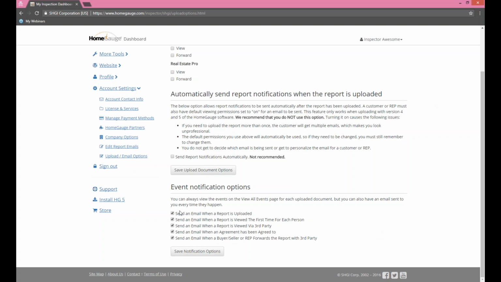You can manage that stuff here. Just uncheck what you don't want to get and hit Save Notification Options. It will help you to not have as much email from HomeGauge in your inbox. It's important that you only get the stuff that you want, right? So that's how you manage that, just so you know that.